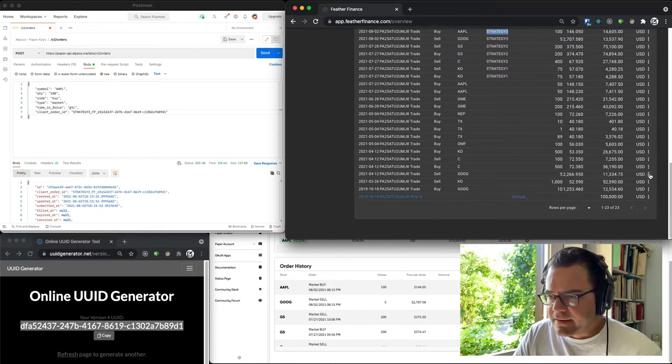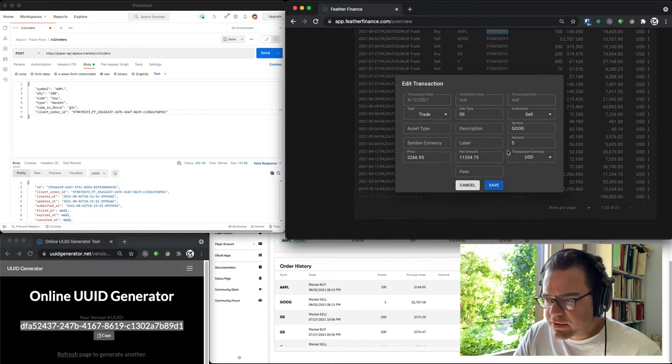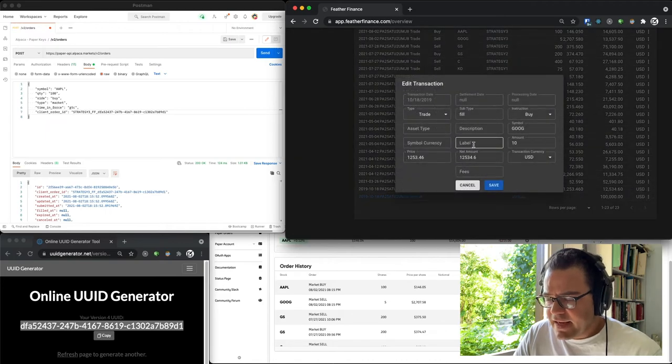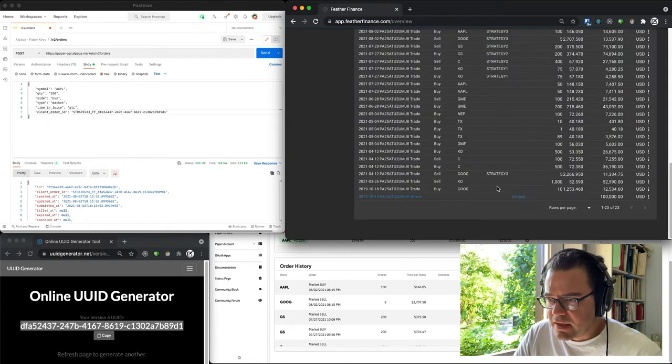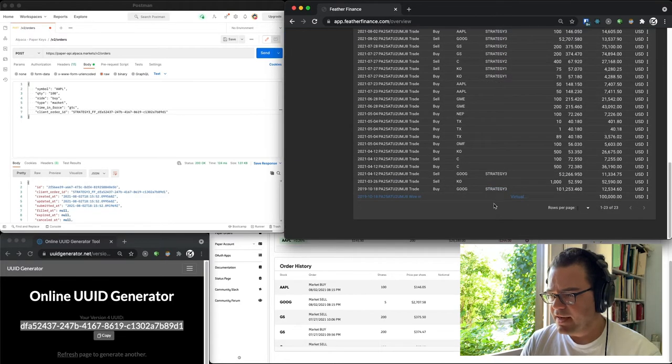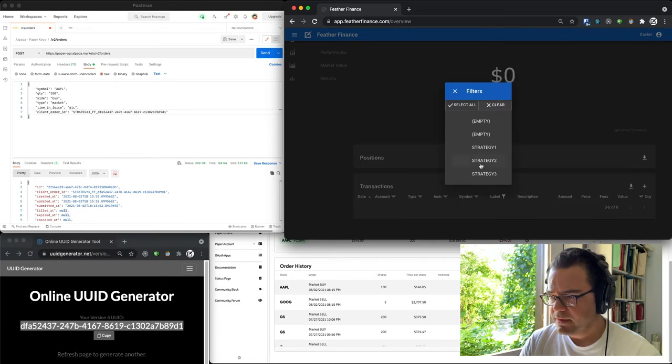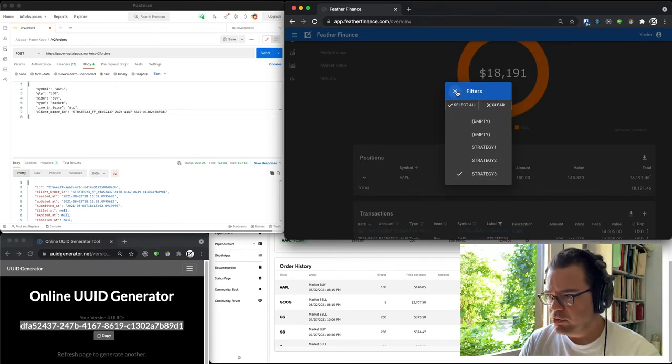So let's say that there are a few historical transactions that also belong to that strategy. Well, I can go in Feather Finance and tag them with that strategy label. So now I'm going to go ahead and filter to include only strategy 3.